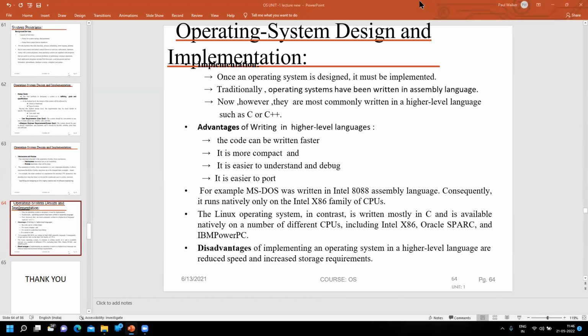The disadvantage of using a higher level language for the operating system is that it reduces the speed and increases the storage requirements.